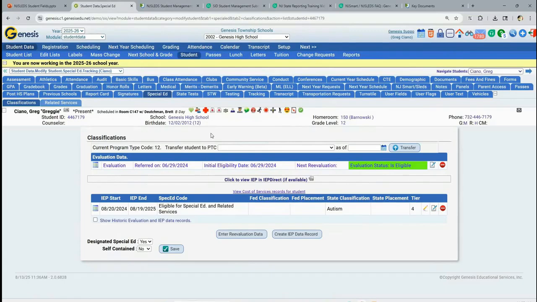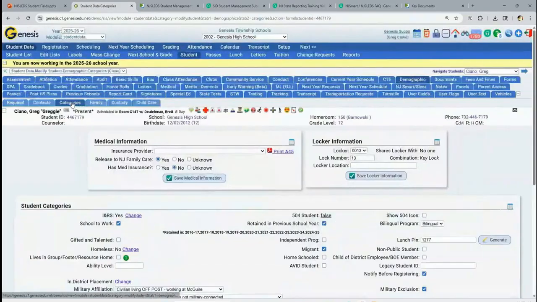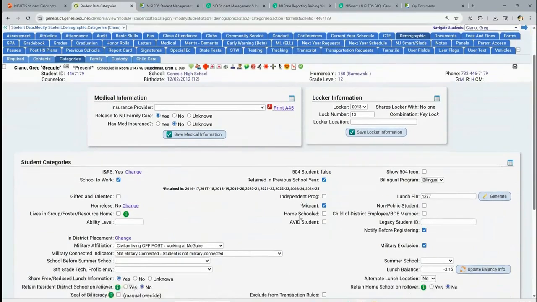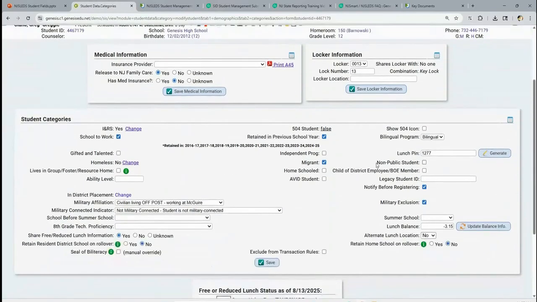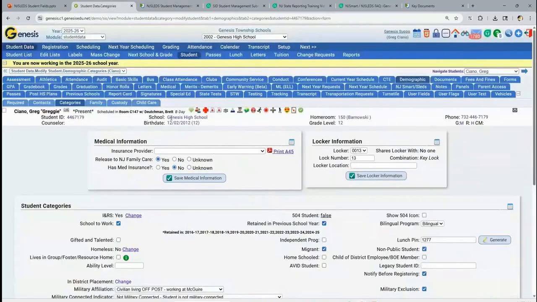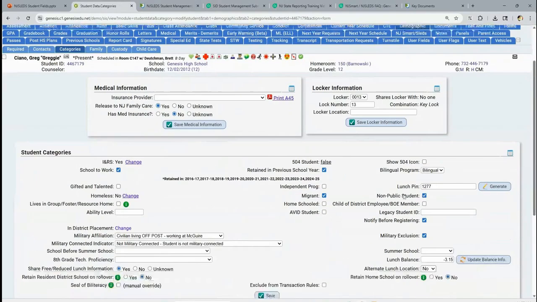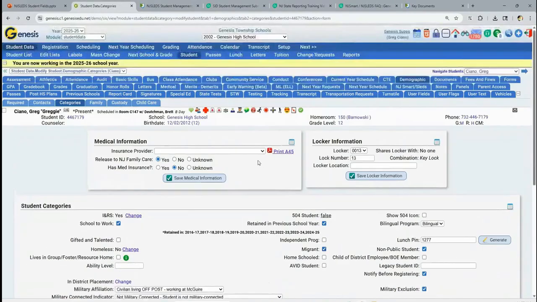So one of the fields, going back to one of the previous screens, categories, this is where our non-public field was set. This was our first step in marking a student as non-public. Every student has a non-public checkbox on their category screen. Again, if the school that they're in Genesis is marked as non-public, then that will be marked non-public for you already for all of your students.